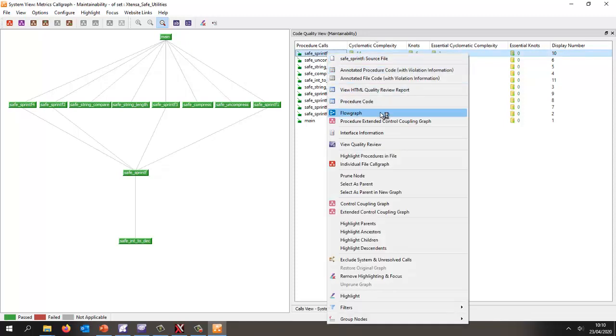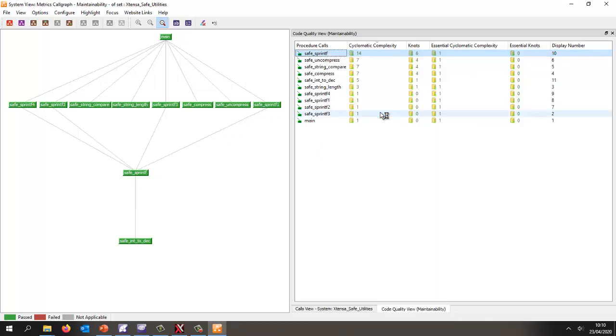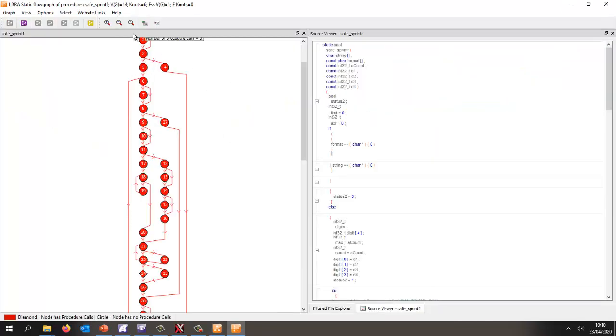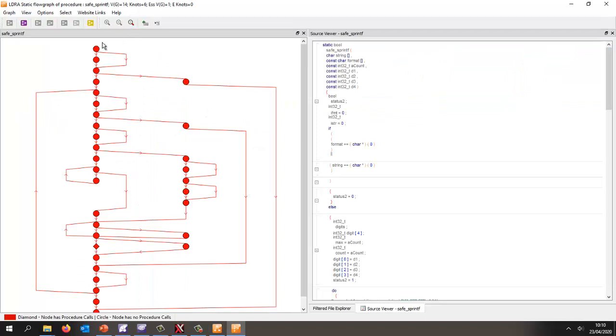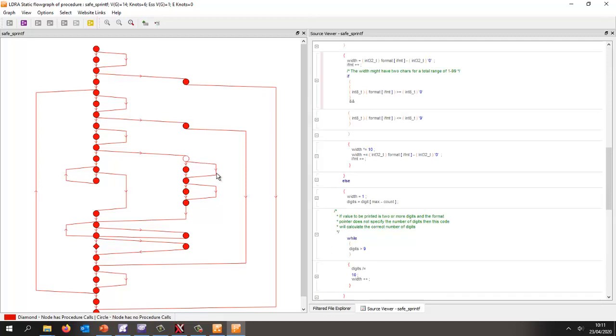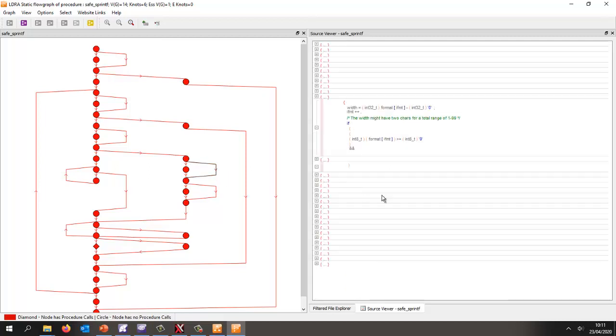Let's take a look at a flow graph. So the flow graph is going to give us a graphical representation of that code. And there we can see we have the start of the function, and we have all these blocks of statements with branches between the blocks. If I was to click on a particular block over here, we can see the corresponding block over there.